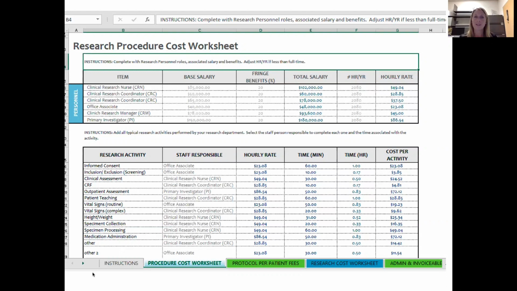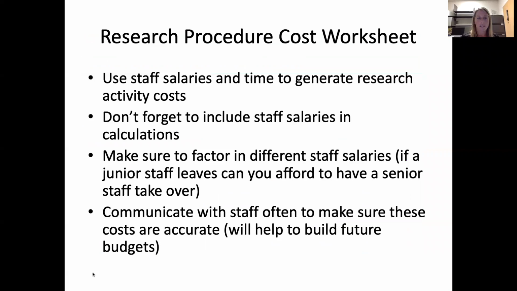Don't underestimate how much benefits cost and how much employer costs are. Even if people aren't taking home in lieu of benefits, there are fringe benefits that everyone has to pay. And then starting to go through the different research activities and costing out the different things that you'll do at your site.